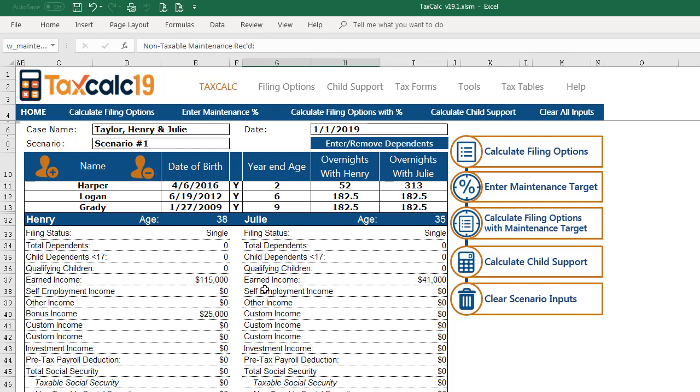Once you have entered in the child overnights and the child dependent information and you've entered in the income, you now have enough information to calculate child support. If you're still unfamiliar with how to do those two steps, go back and watch the first and second videos. Once you're able to input that information, you're ready to have the program help you calculate child support.